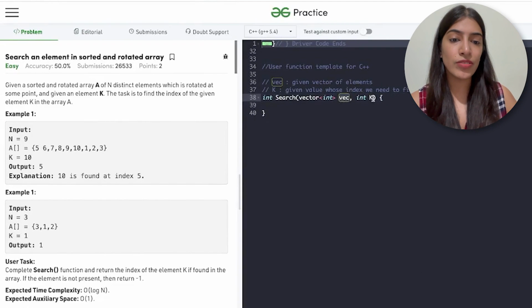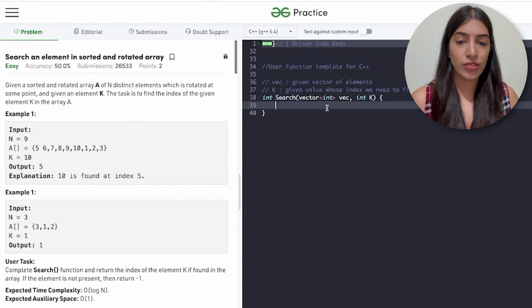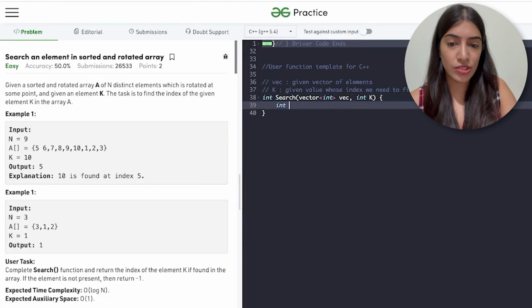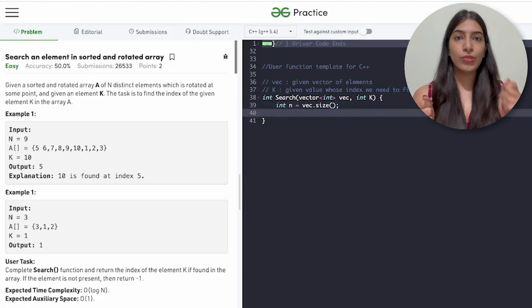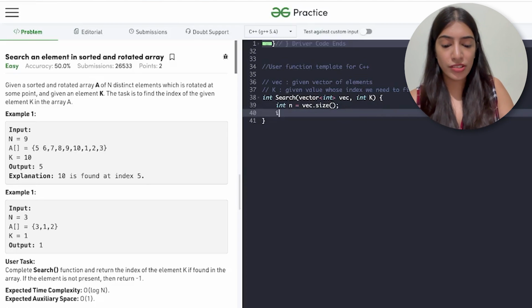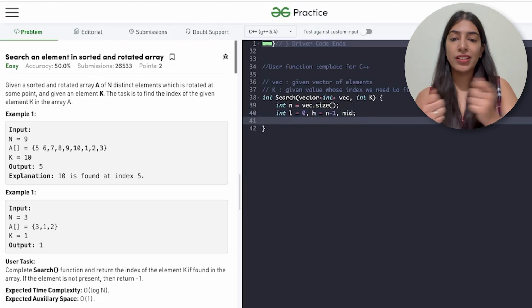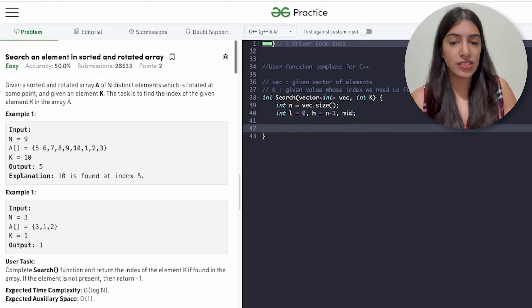This is the vector that is given to us and this is the element that we have to find. First, let's find the size of the vector, so let's write that as vec.size. Now what do we have to do? To apply the search, we have to take 2 pointers. So we take a lower pointer, which is 0, and the higher pointer is n minus 1, right? And we will also need a middle pointer, the middle element where we will be searching.